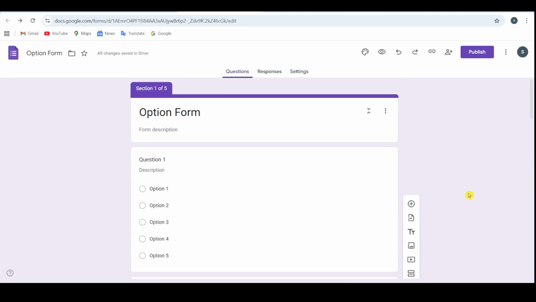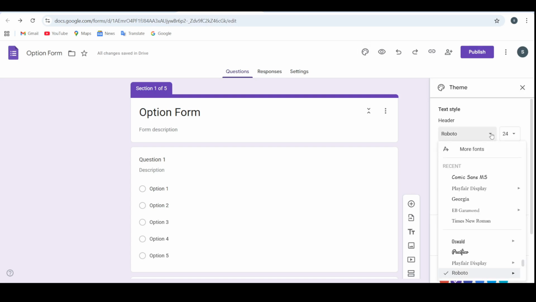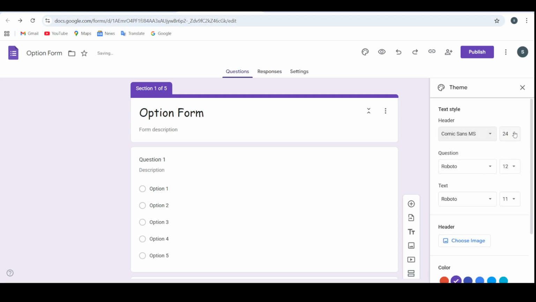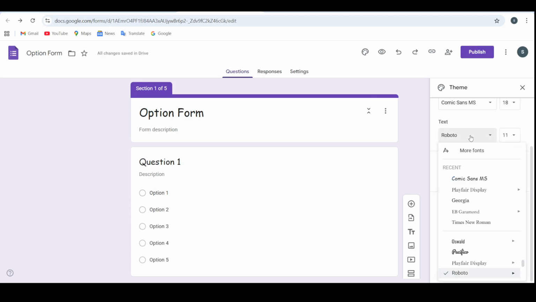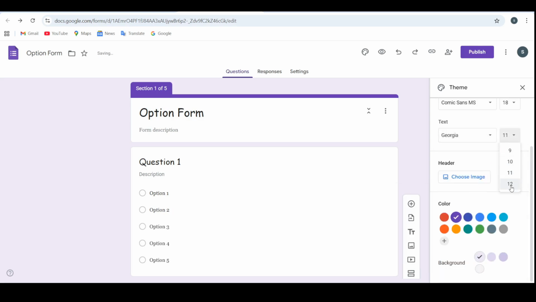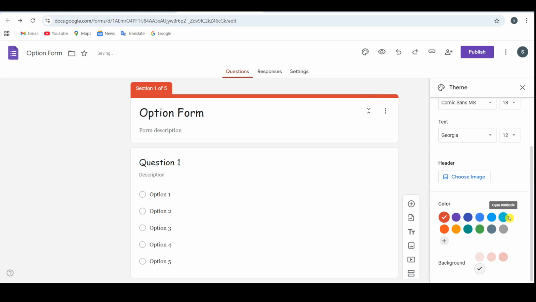Now after creation of this form, you can change the appearance of this form by this customized theme. You can change the text style and the font for the text. Maximum is for header it is 24. Then for question maximum is 18 size. Then for text the maximum size is 12. I can change the header image, or I can select the colors. Background colors can be changed by this option.